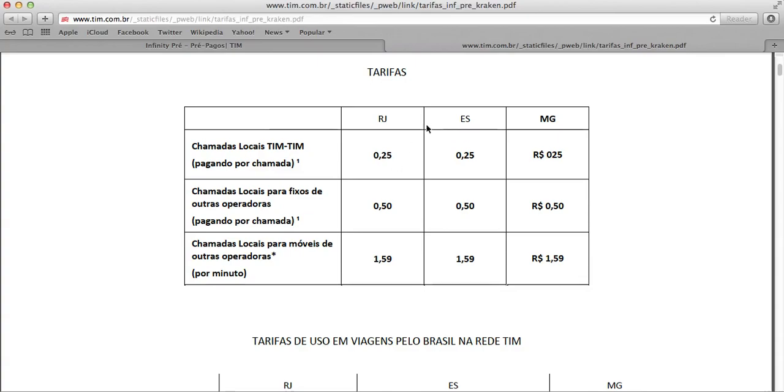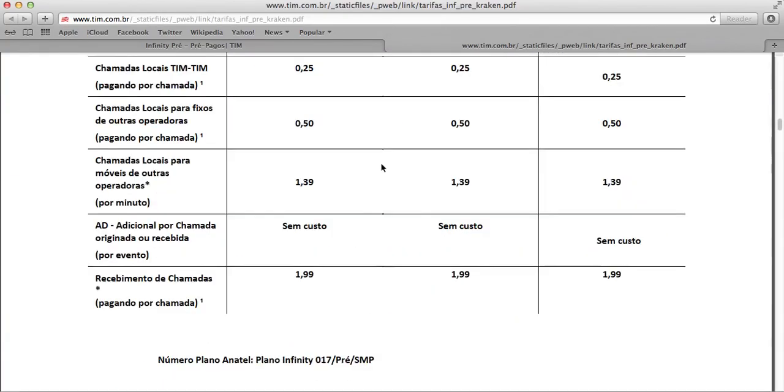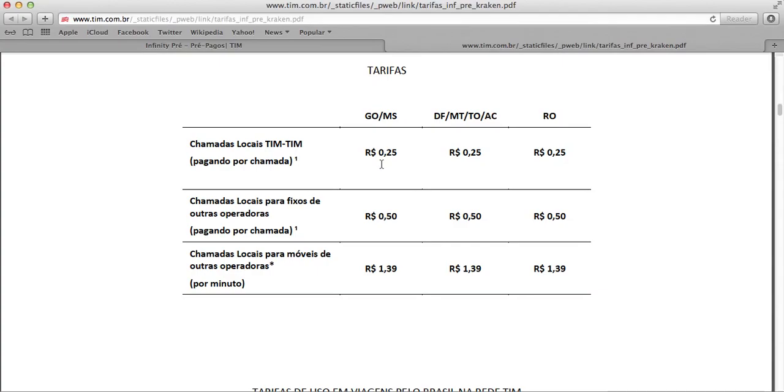But this just tells you the states. This is Rio de Janeiro, Espírito Santo, Minas Gerais. And it tells you basically how much for a Tim to Tim call, the same operator on a cell phone. It's 25 cents anywhere. So basically you just find whatever state you're in, I think, and then you can see how much different things cost.